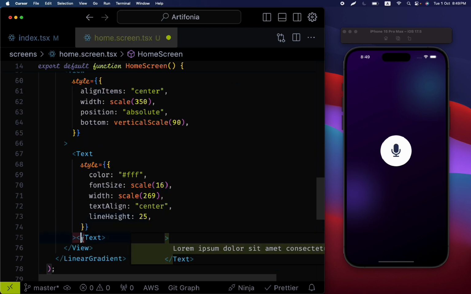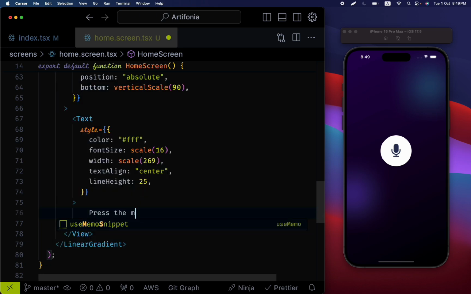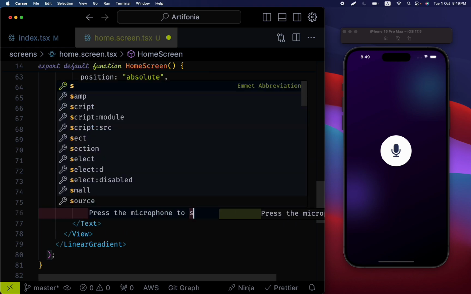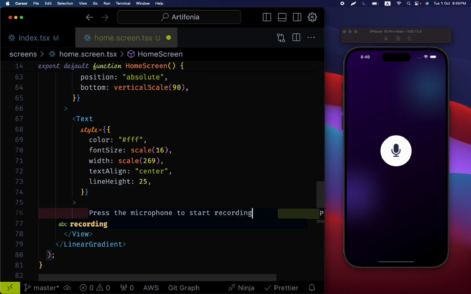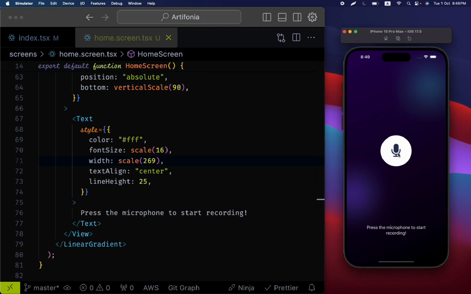Inside here we can write something like this: press the microphone to start recording. Perfect. So you can save it right now. So yeah, something like this. When we click here, it will start recording the audio, right? So this will be our feature. Perfect. Now come to the point. The design is almost done, right?